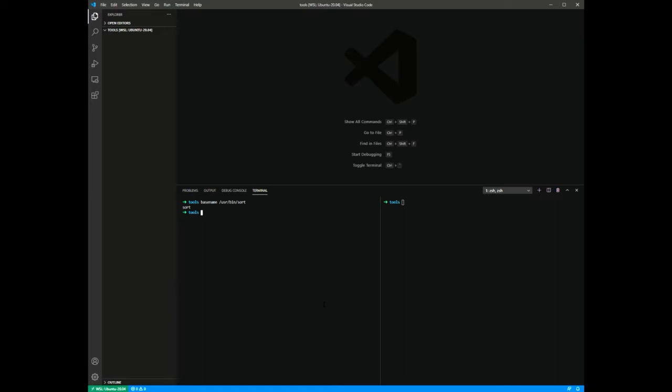If I ask basename /usr/bin/sort, it'll give me sort, because that's the base name of the file. You can think of the basename as the last component of a path. If I say bin/sort, it still gives me sort. And if I say basename sort, it gives me sort.